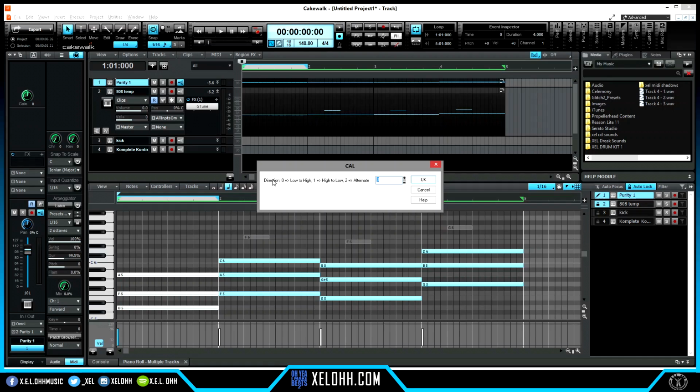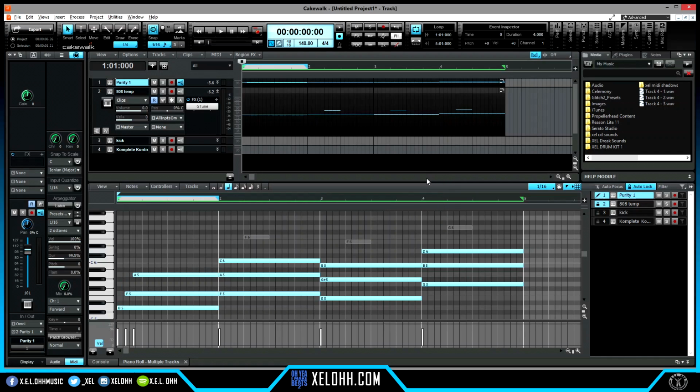And the good thing about this is it tells you which way you want to go. If you want to go from low to high, so it's low up to high, or high down to low, which is going the opposite way. Or you can just do an alternate where it'll kind of just switch between them. I'm just going to have it go from low to high. And as you see, it strummed it according to the 300 that I actually put on there. All right, I'm just going to Control Z those and put them back.